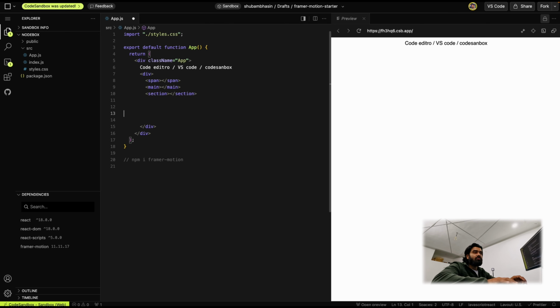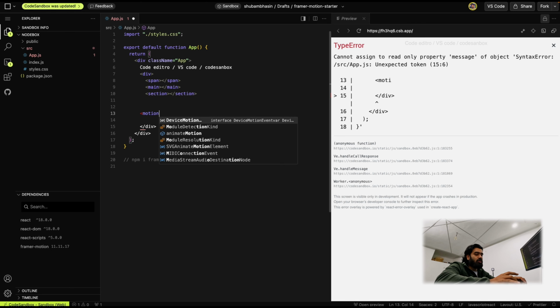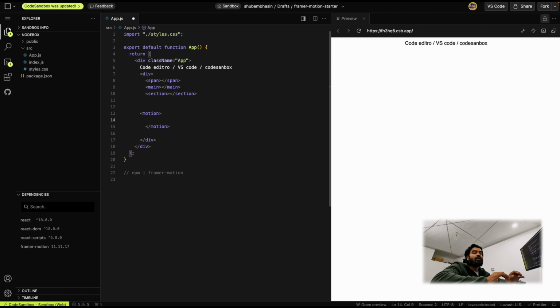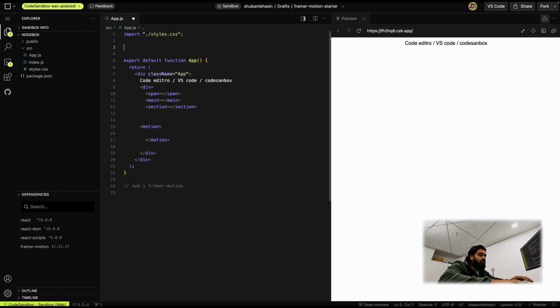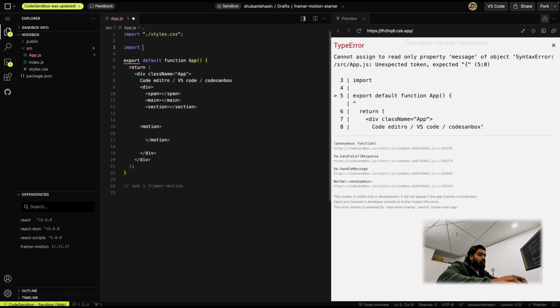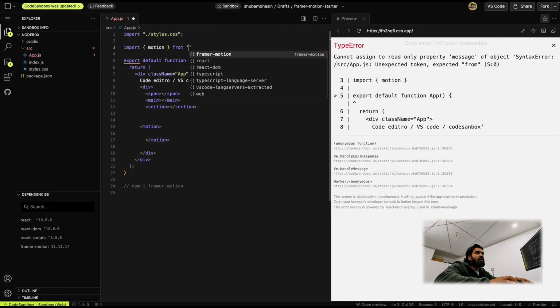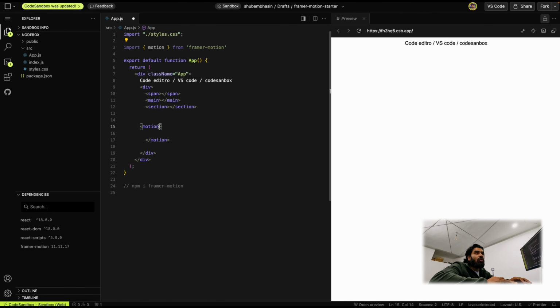Similarly, Framer has a DOM element called motion. And motion is actually a DOM element, but with an extreme level of animating capabilities. So first of all, we'll have to import motion from framer-motion, right? We'll write import motion from framer-motion, right? And now motion always has something.